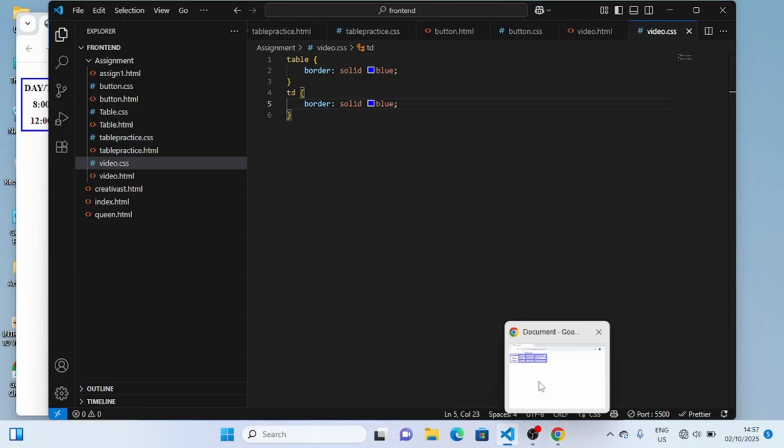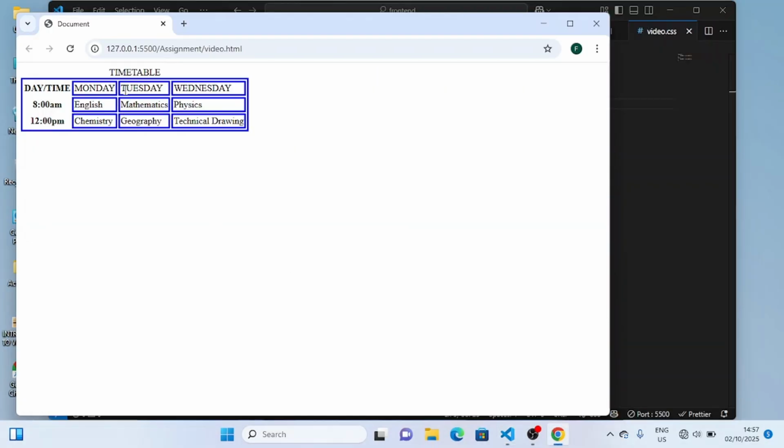So let's go back to our code. So you can see the boxes are being segmented. Now what are we going to do? You are seeing double lines, so we are going to use border collapse. This border collapse will make it just one line.